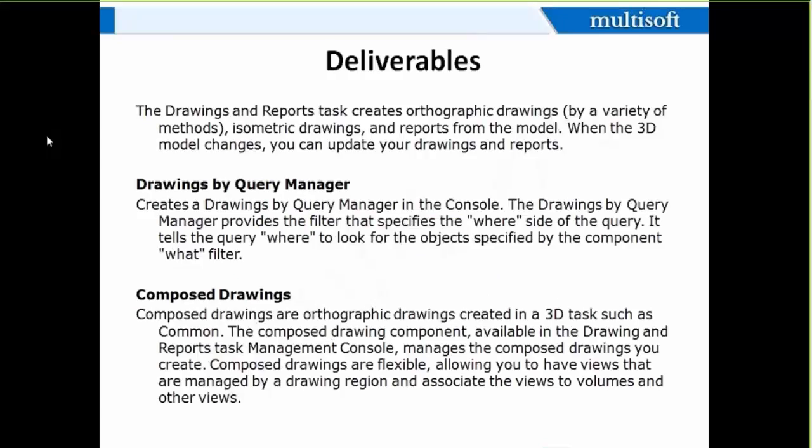When coming to deliverables, there is a task called drawings and reports, as I explained earlier. In these drawings and reports, there are different types of components. I just explained 2 or 3 components here. Drawings by query manager is used for your isometric extraction. The software will ask you first where you want to extract. That means for which unit, for utility system or fire water system, which unit you want to extract the drawings. That means isometric drawings.